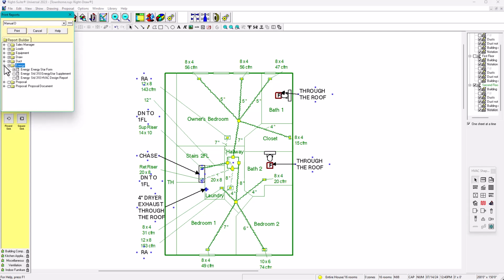But we don't need energy in this case. Anytime you are applying for Energy Star, this already has an Energy Star form built in. So we're just going to uncheck that. We don't need that. We need ductwork. In this case, we're going to have the system summary, static pressure, and we need the drawings. Okay, that's checked.